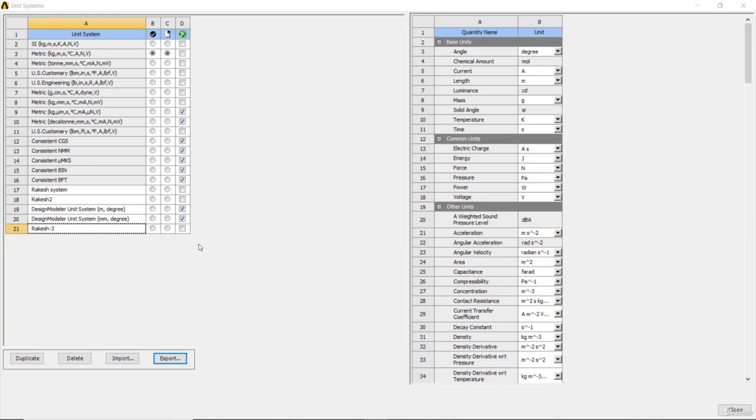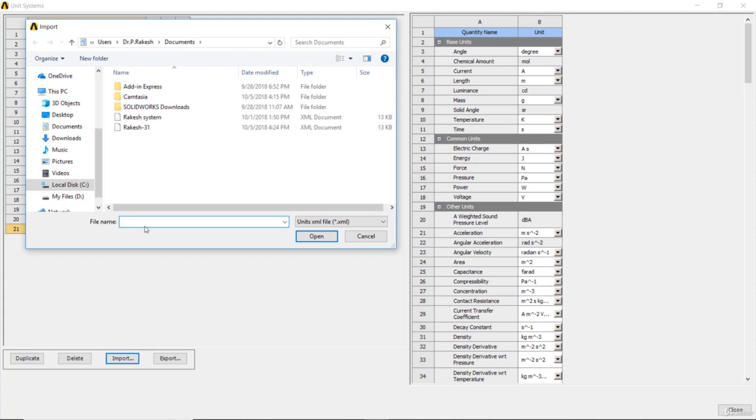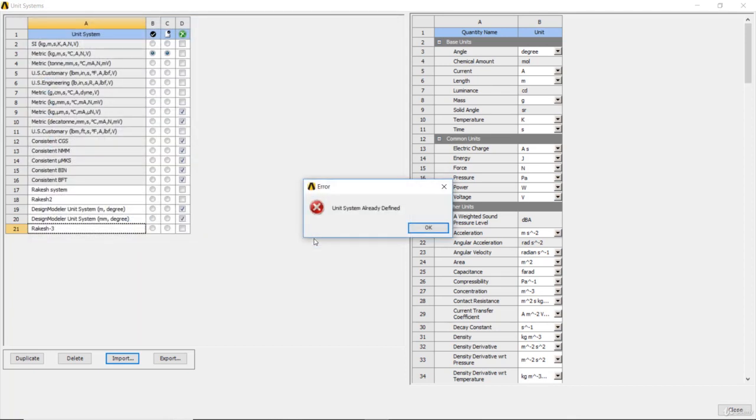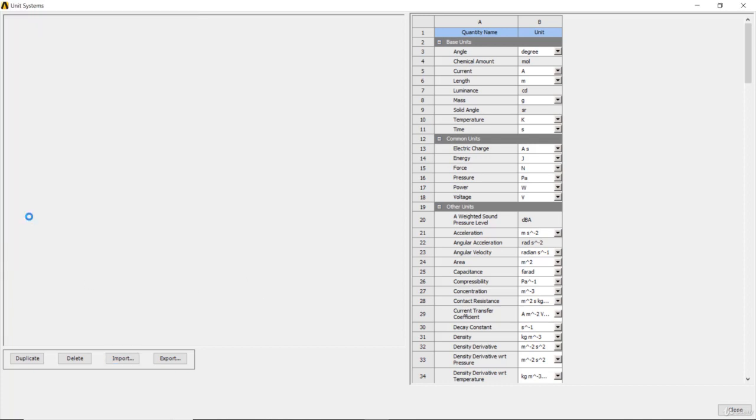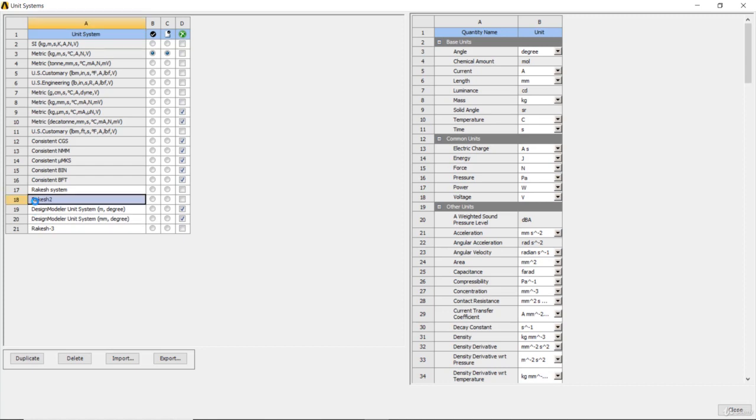Once I have done this, if some other person sends me a unit system, I can just import it. So if I select this and say import and browse for the file location, I just want to select this XML document and press open, so that it will be added to my total system of units. Here it is showing an error because it is saying that this Rakesh 3 has already been defined in the unit system. I'm going to press OK. If you want to delete any system, you just select that particular system, and then I'm going to just press delete. Once you press delete, you can just delete.